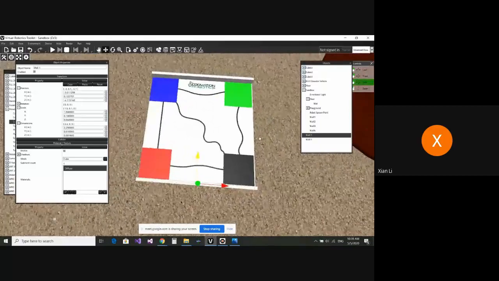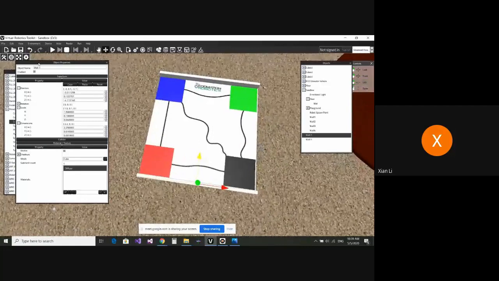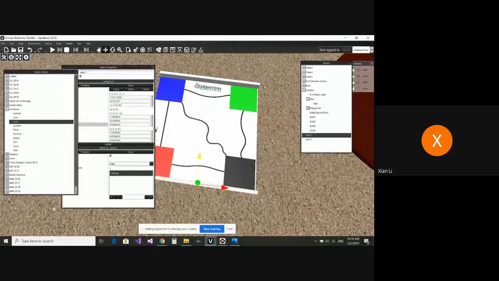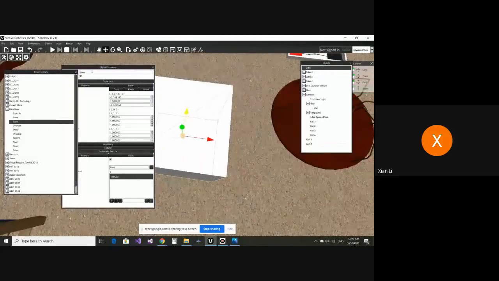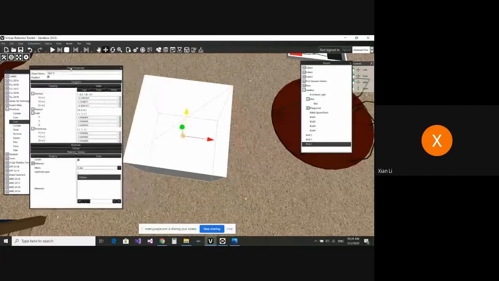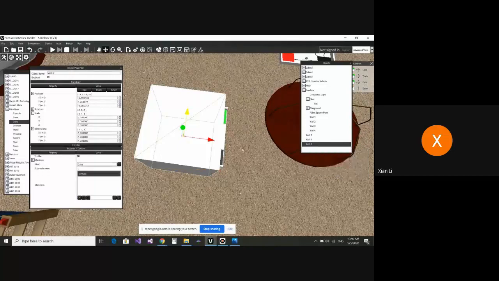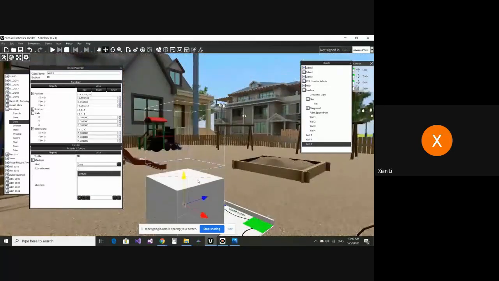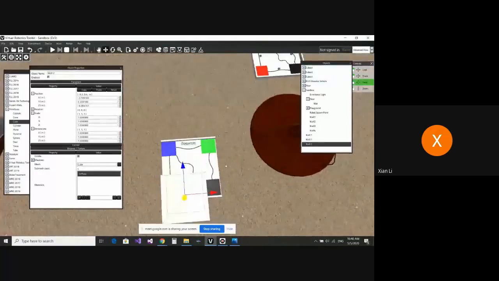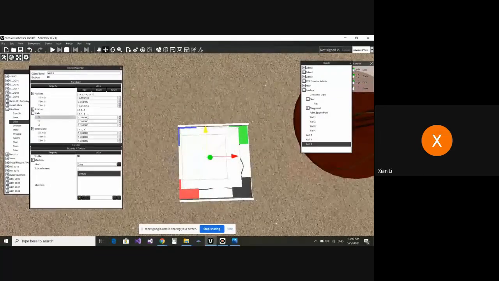And then let's create another wall. Here, drag another cube. Zoom out. Rename it wall 2. And remove it. Remove the rigid body, right click. And drag it down. And change the size.